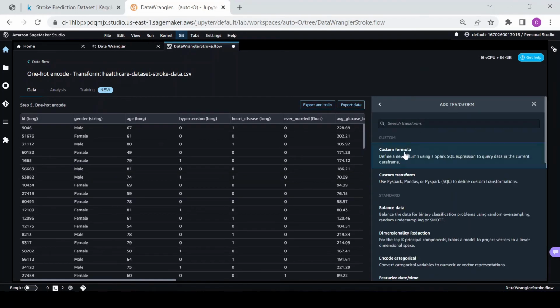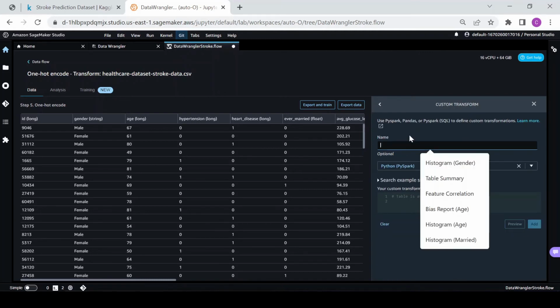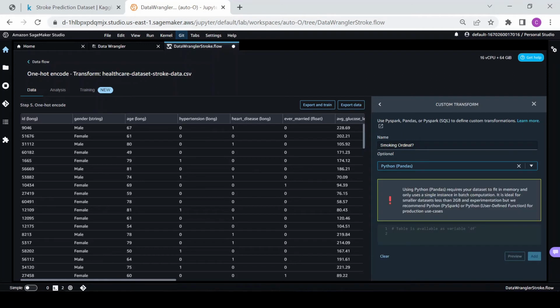I'll save this and go back to data, and we'll add a step, and this will be a custom transform. And for this, it will be smoking ordinal. And we'll use pandas again. And for this, I'm going to make a mapping.